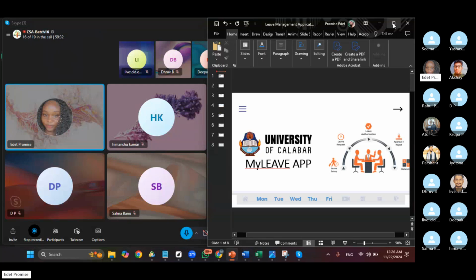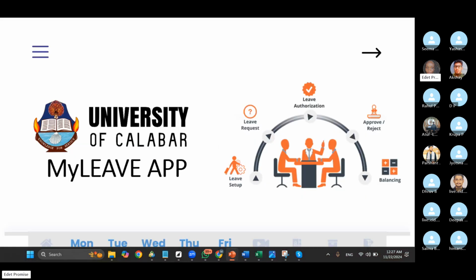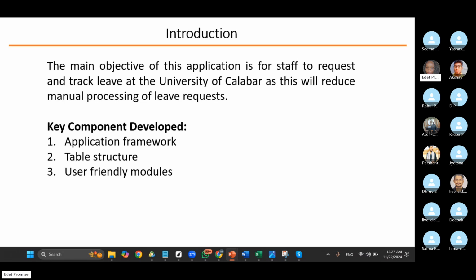Okay, so my application is a leave management application for a university called University of Calabar, and I named it My Leave App. So the purpose of this application is to help staff in the university to be able to request leave without manual processes, and also to be able to track that leave application. And what I've done so far, I've created the application framework, I've designed the table structure, and also I've created some modules.